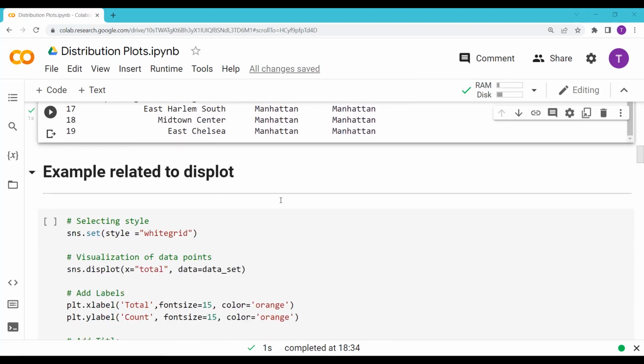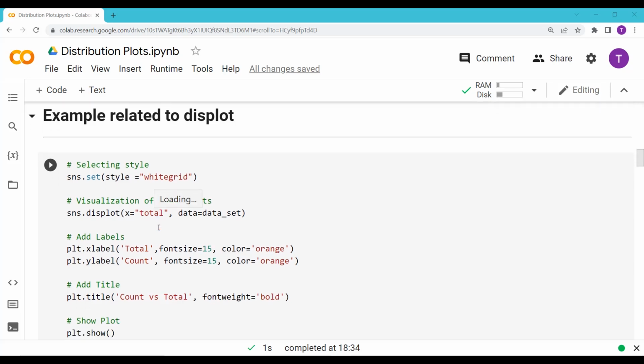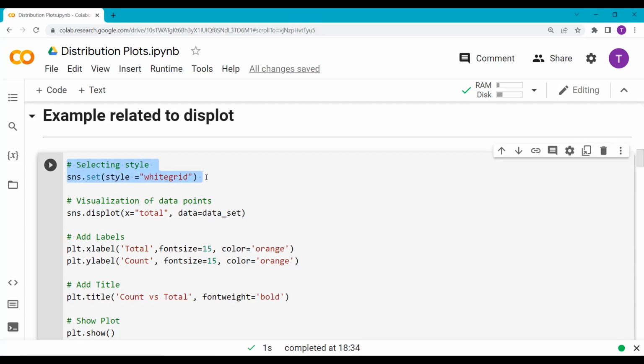So now we will move ahead and learn some examples to create a distribution plot using the displot function. So here you can see that firstly I call the set function as I want to change the appearance of the plot, and I pass a style as a keyword argument to it and set its style to the white grid. Then I want to visualize the distribution plot between the total amount the passenger paid to the driver of the taxis dataset. So I call the displot function, set its x value to the total. So here the total is the name of the column.